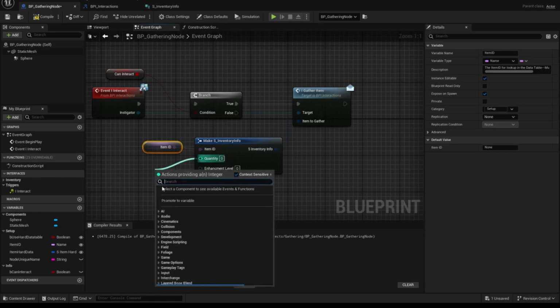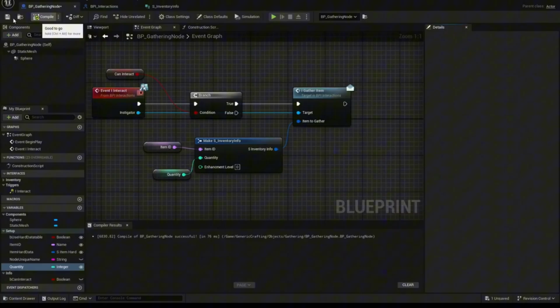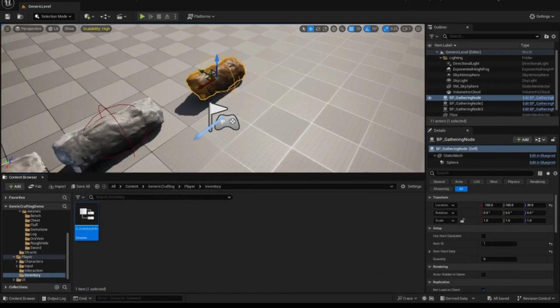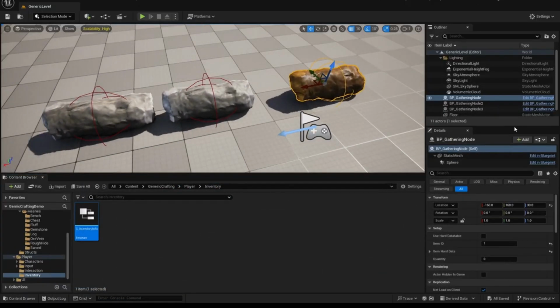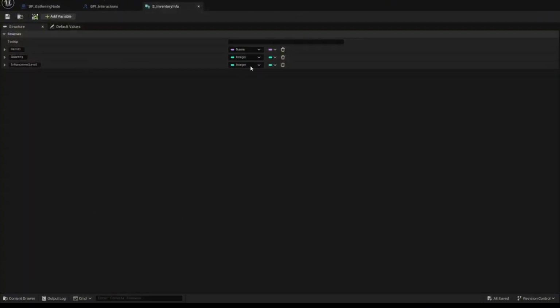But we also need a quantity, and I'm going to promote this to a variable called quantity. That's also going to be in our setup. It's going to be instance and exposed. That way when I compile, save this, and we have our gathering node here, we have a quantity, which is how many of the item is going to be picked up when we gather it. So you're going to want to set this to something. I'm going to set it to 10. I think most games will probably have it set to 3 or 5. Well, I'm going to set it to 10. That's how many of the item is going to be picked up by the player when you interact with it. Okay?